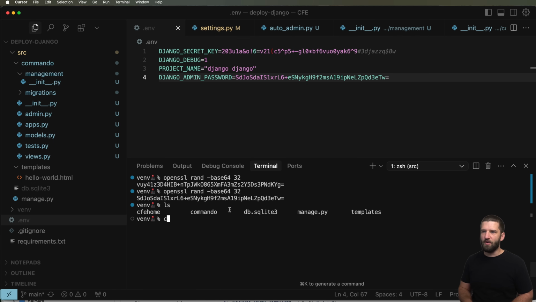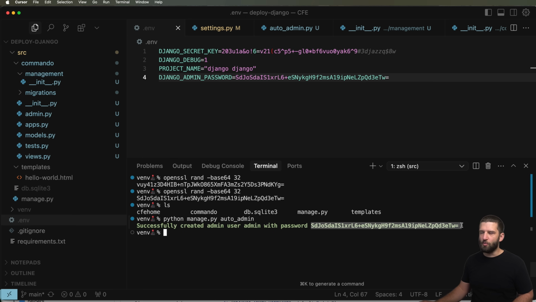And now we're going to go ahead and run our python manage.py auto_admin, hit enter. Now it's creating that user with that password. Notice it does output this inside of the terminal. So this is mostly a one-off password that we should change right away, which we'll see when we actually push this into production. But the point here is we now have a new command in here to create this user.